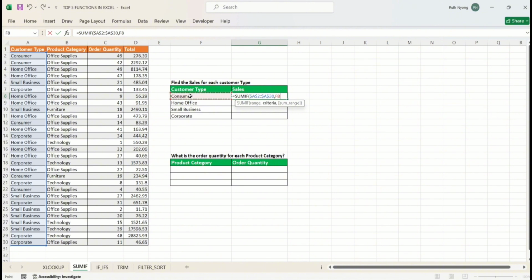So we have an optional argument, which is the sum range. You can decide to select the sum range that you want. Our sum range now is the total, because this total is like our total sales. So I'm going to select this sum range and also make it an absolute reference. So basically, this is how the SUMIF can be achieved.